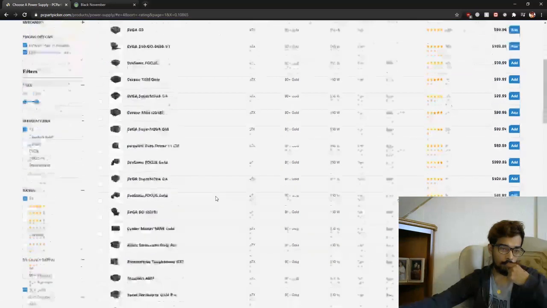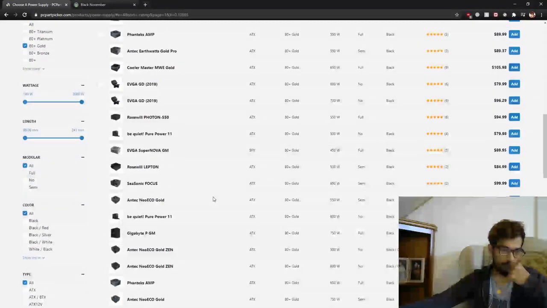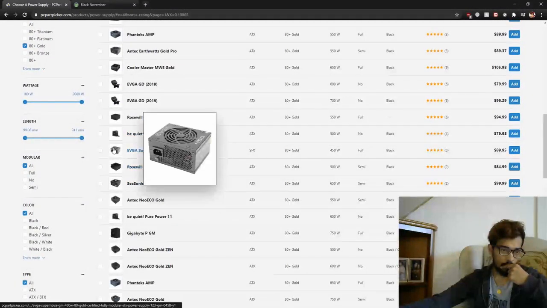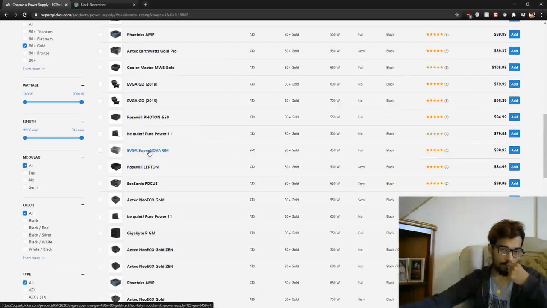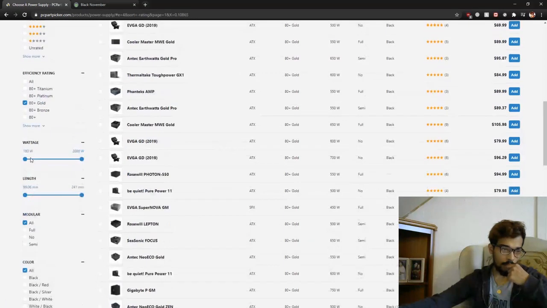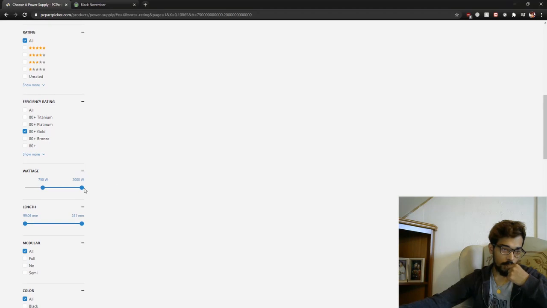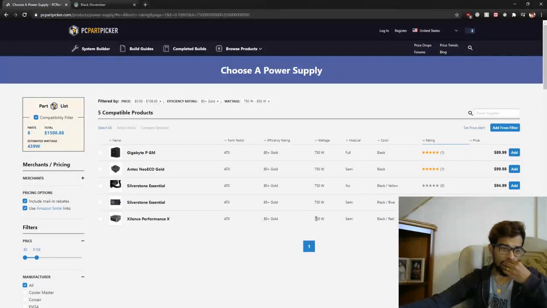That's quite nice. It's 450 volts. That's not nice at all. We want something at 750 to 850. We want something like that. So options are only available on Silver, Exio, and Gigabyte.